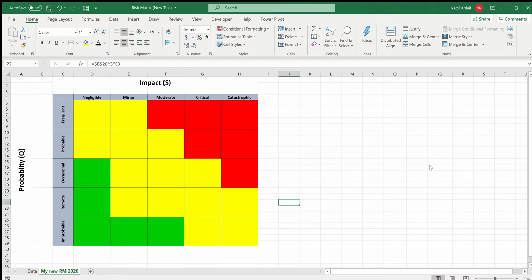Hi, this is a quick overview of the risk matrix that I developed in Excel.